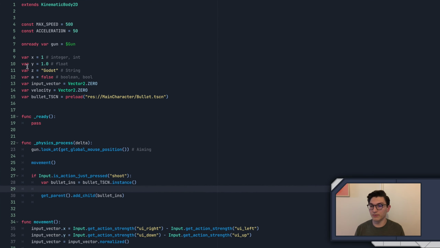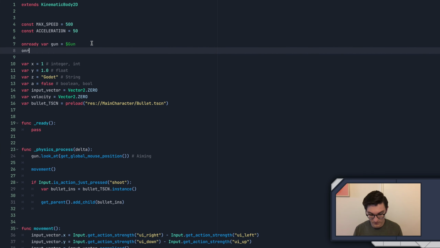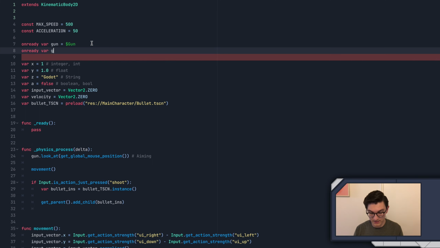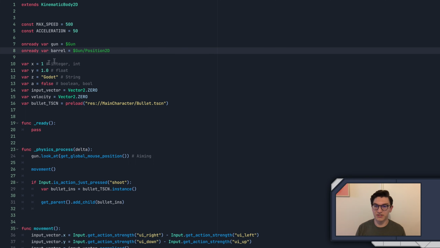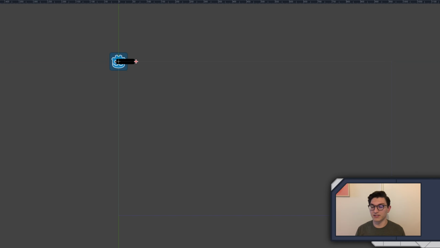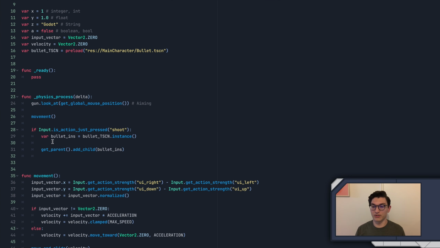So what we'll do is we'll make another onReady variable, onReady var, and we'll say like, barrel, right? And we'll say equals gun position 2D. You can see I just started typing in position 2D and it automatically popped that up for me. And so now this accesses this node right here, and what we want to do is then tell our bullet instance to spawn there.